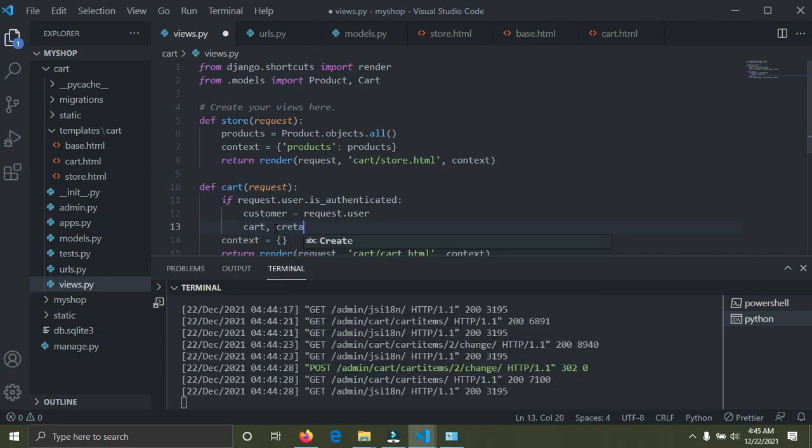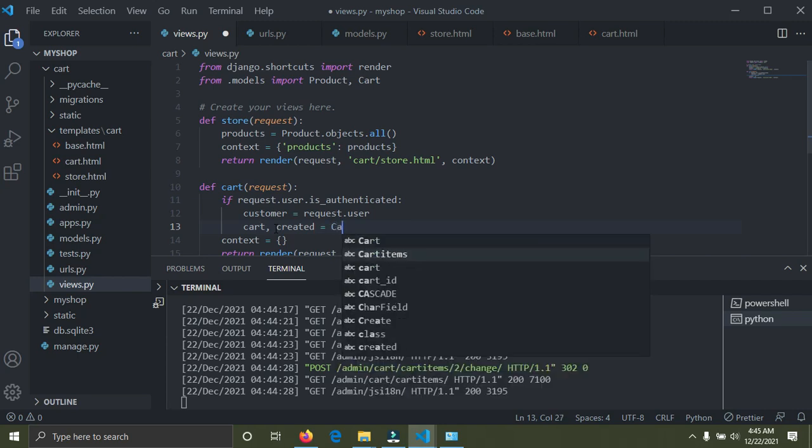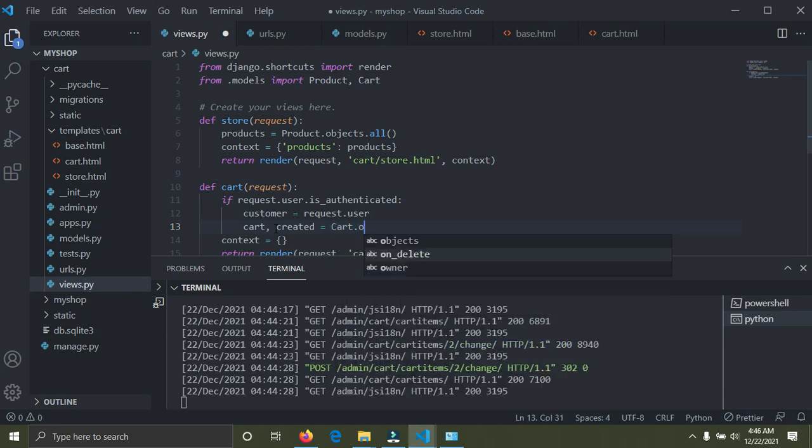So if a cart exists, we are going to draw this cart in. But if it does not exist, we're going to create a new cart. It's going to say carts, created is going to be equal to Cart.objects.get_or_create. So after that, we're going to create a cart based from the now.